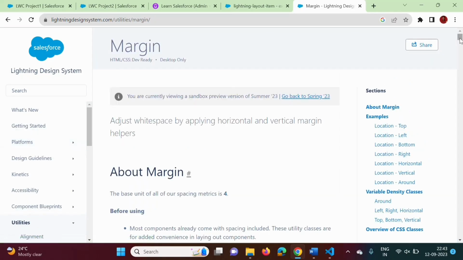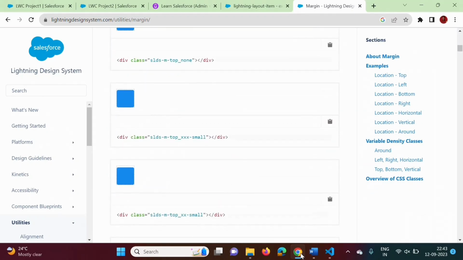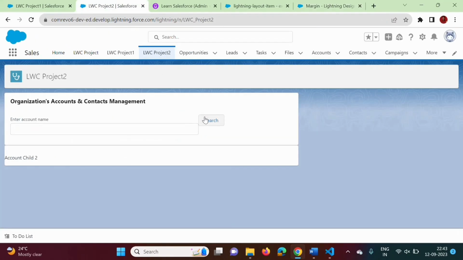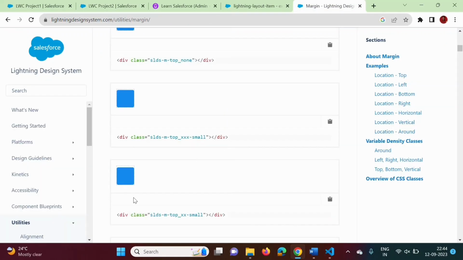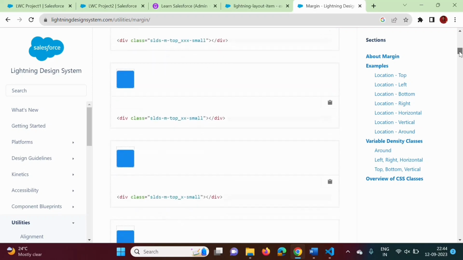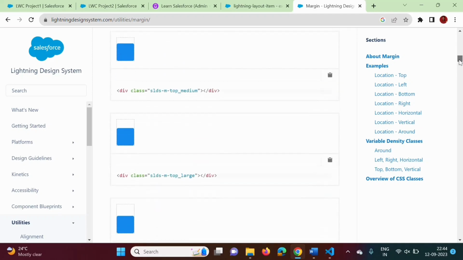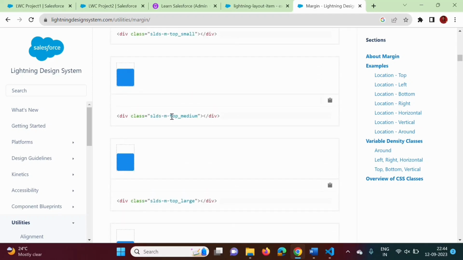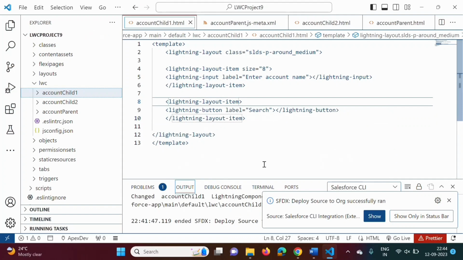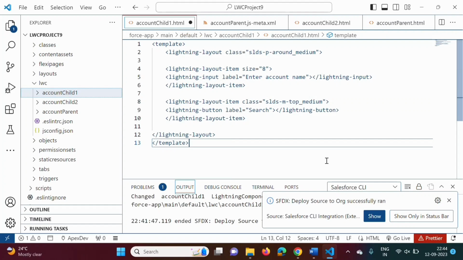Okay, so here we can get margin predefined classes. Now see, we want margin from the top, right? So for that purpose, we will choose one class which will add space on the top. Suppose I am taking this class. For this search button, we have to use this class. Class is equal to, here I am pasting it. Now see, again we will deploy.